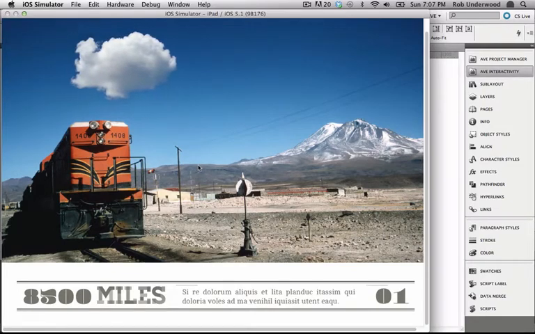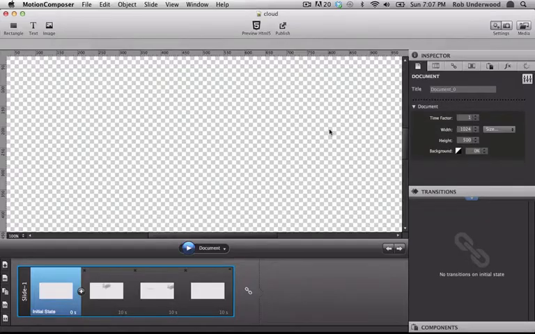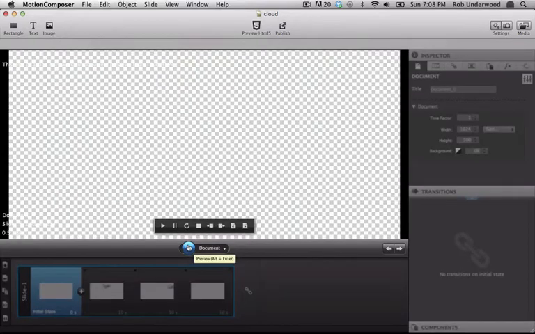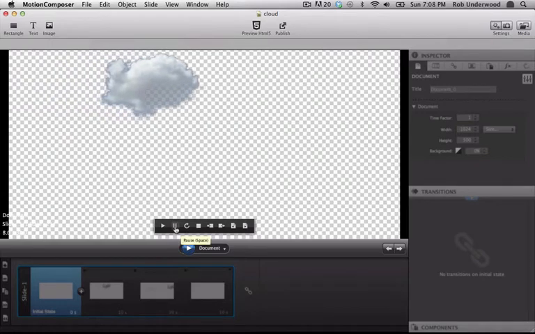I created the cloud animation in MotionComposer, exported that file, and brought it into InDesign. Let me show you how that was done. This is MotionComposer, which is another application we sell here at Aquafadas. MotionComposer lets you make animations that you can export as HTML5 or Flash. And you can also export files for use in our digital publishing system.